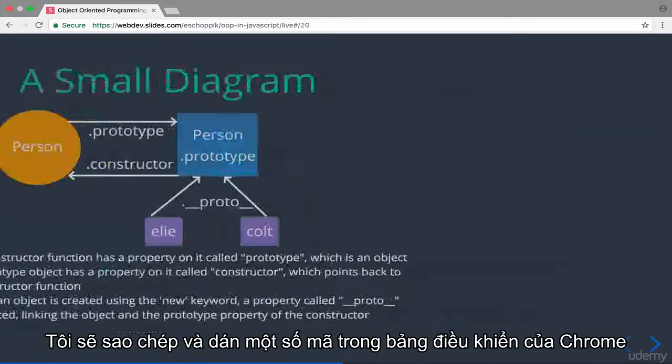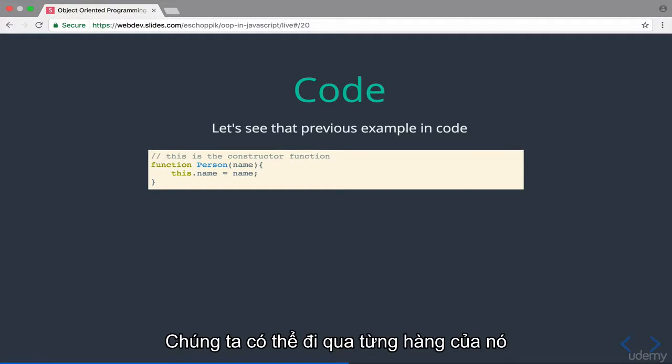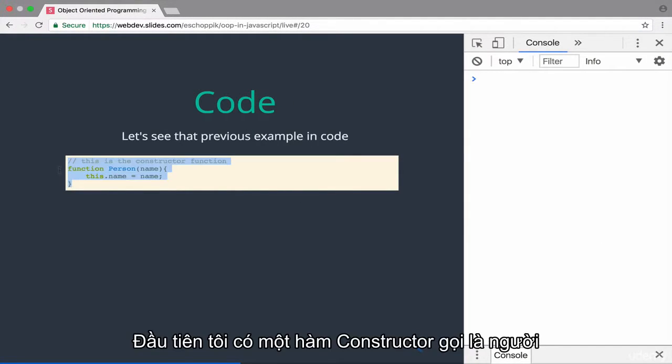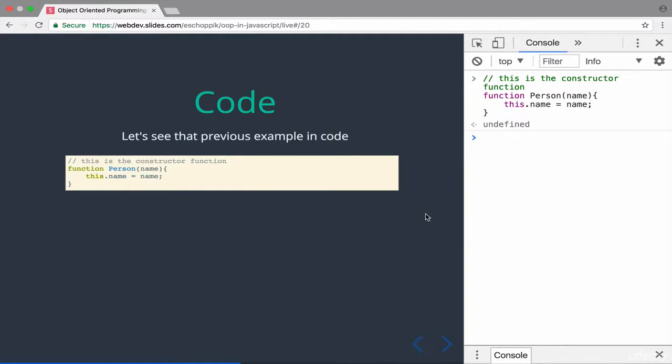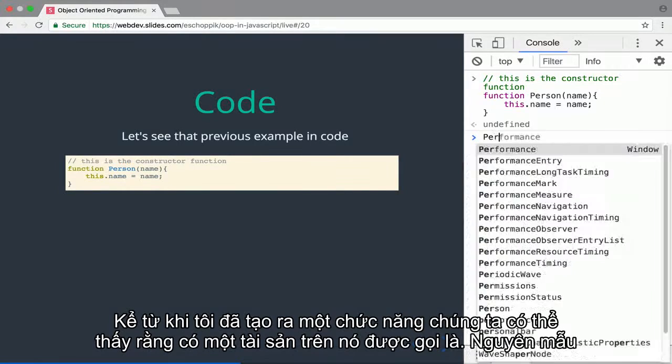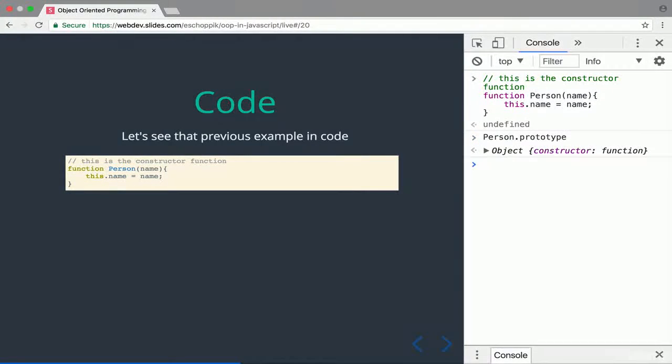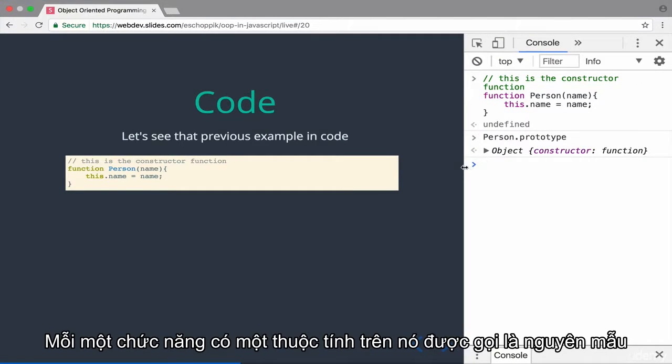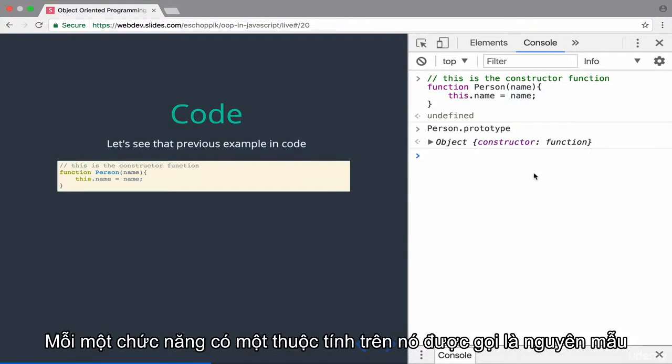I'm going to copy and paste some code in the Chrome console, and we can walk through each line of it. First, I have a constructor function called person, with a property called name. Since I have created a function, we can already see that there is a property on it called .prototype. In JavaScript, every single function has a property on it called prototype.